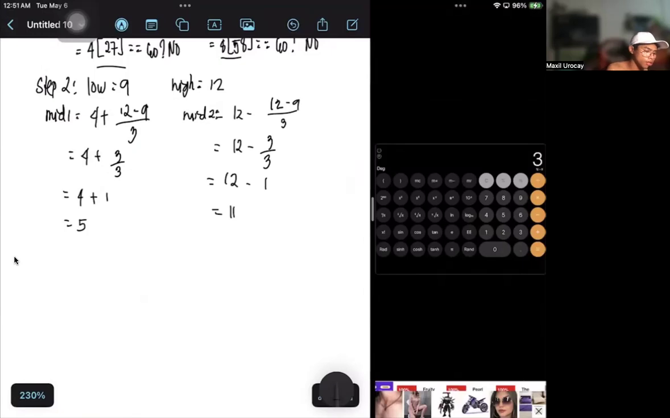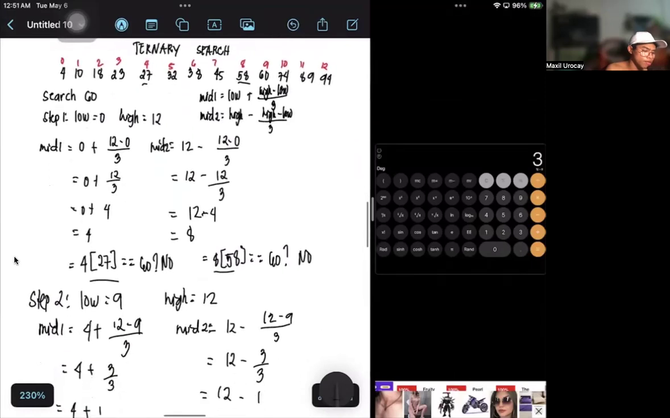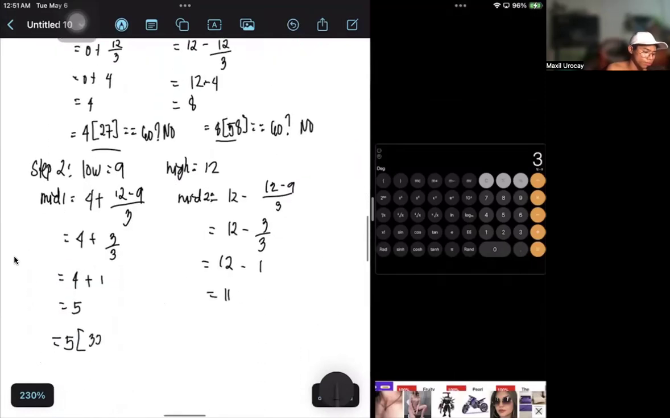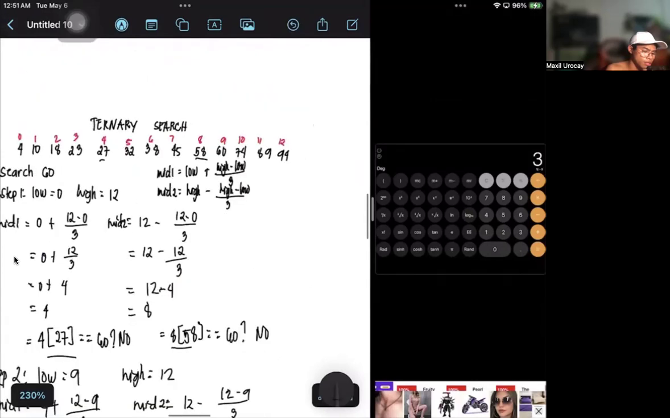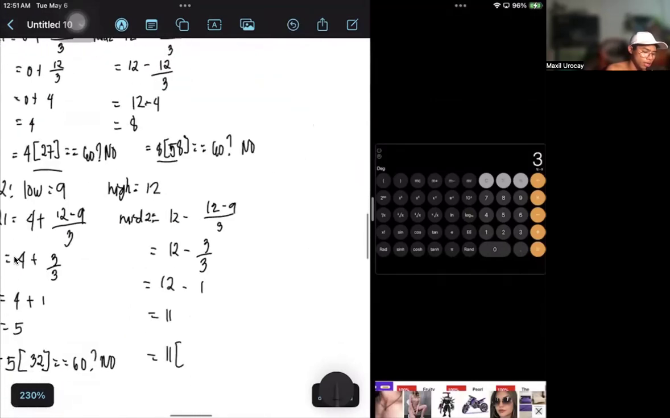So therefore 12 minus 1 is 11. Now you have to compare index 5, which is 32. Is it equal to 60? No. What about index 11? Index 11 is 89.